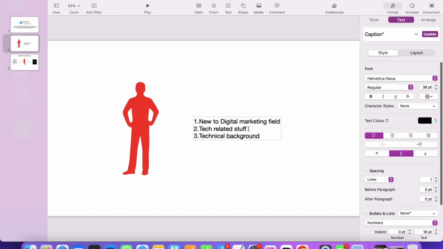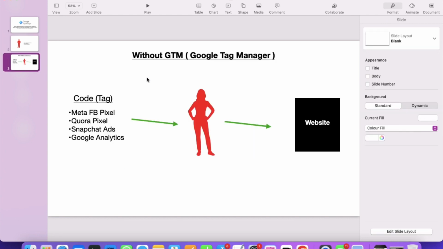Or suppose there can be a situation where you are not even from a tech-related background. In that case, you will face lots of problems in real life. If you want to run your e-commerce business, or you are just handling a company's marketing data, it will be very difficult.